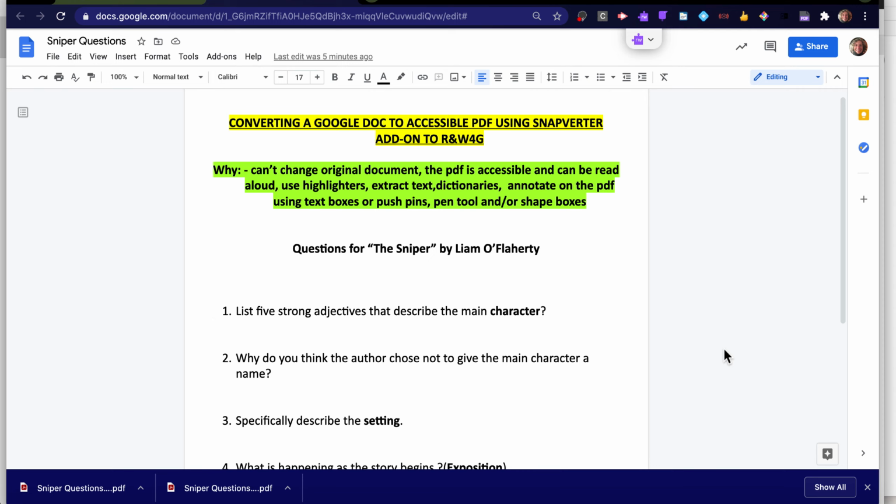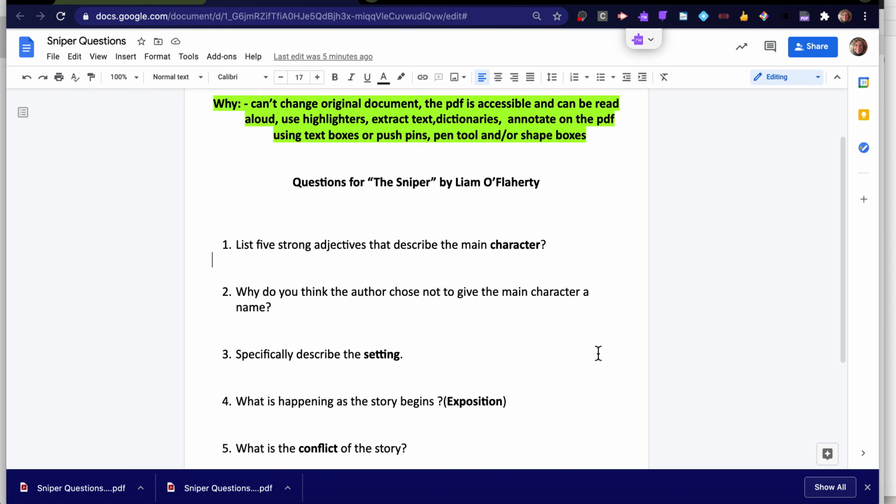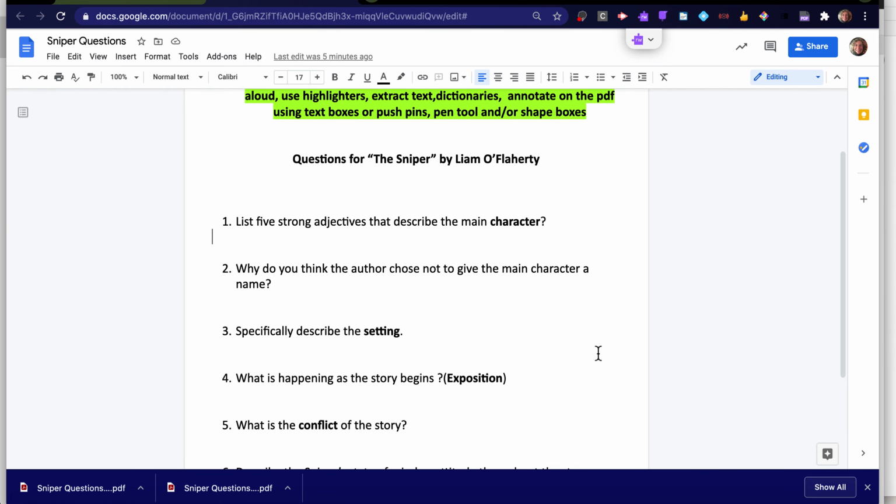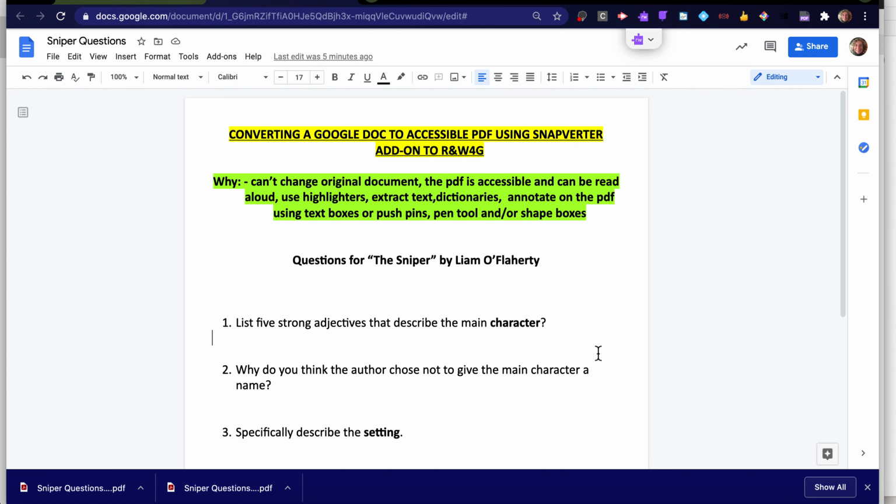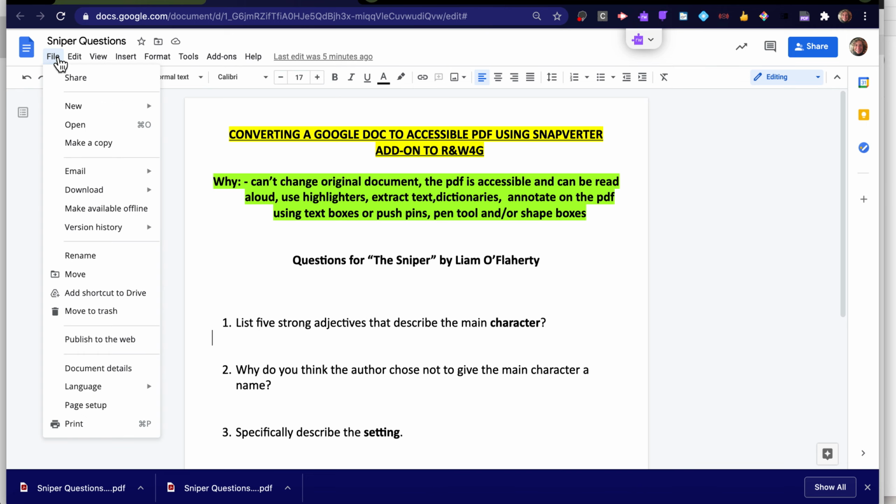Why do we use this? So we can't change the original document. The PDF is accessible, it can be read aloud, use the highlighters, extract text, do everything Read and Write can do. But it also does not allow the student to change the original document, and your original document, once converted through Snapverte, maintains the formatting. So this is how we do it.